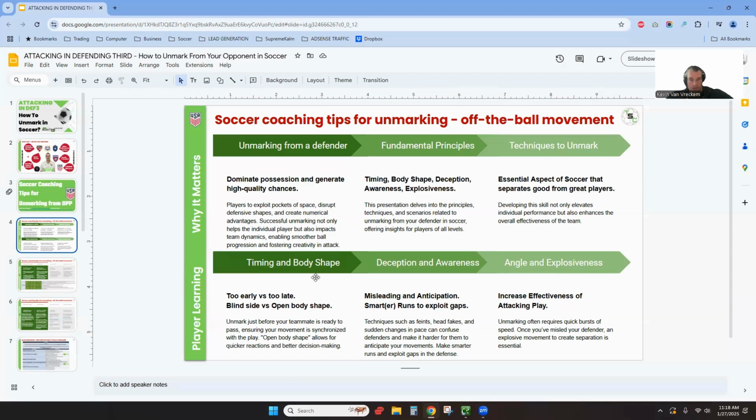So mention the timing and the body shape is basically too early versus too late. I'm also going to focus on the blind side versus your open body shape when you receive the ball. Open body shape allows you quicker reactions and better decision making. Deception is a new word, and awareness. You try to mislead your defender and try to anticipate what your defender is going to do. So if your runs are smart, you can exploit that gap behind the defender as well.